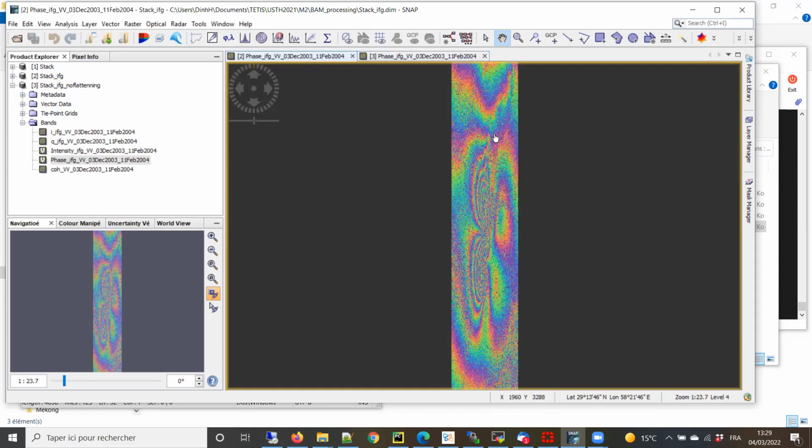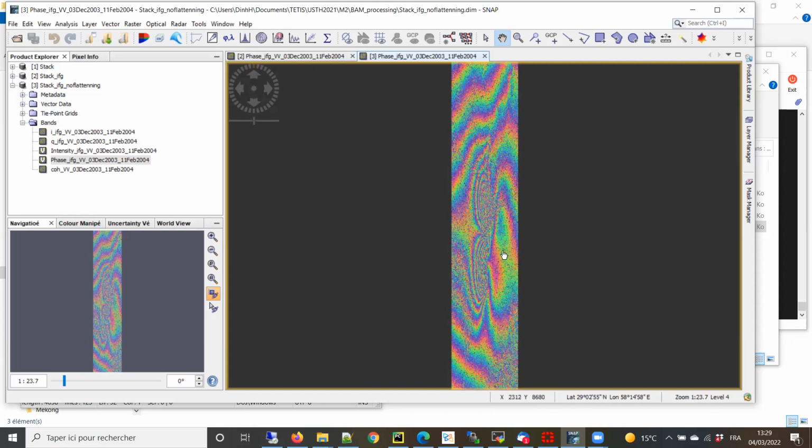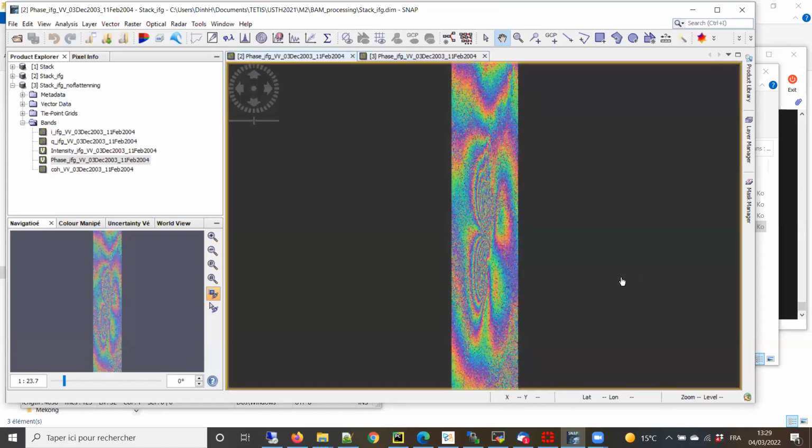Here is the one where we already subtracted the flattening phase, and here is the one before. If we don't know anything about SAR interferometry, it's okay. We take the first image and subtract the second image, and we get this one, which is already beautiful. If we know a little bit more, we can subtract the flattening phase and we get this one. The idea of flattening is to remove the unnecessary fringes, so the number of fringes here is much less than in the one without flattening.